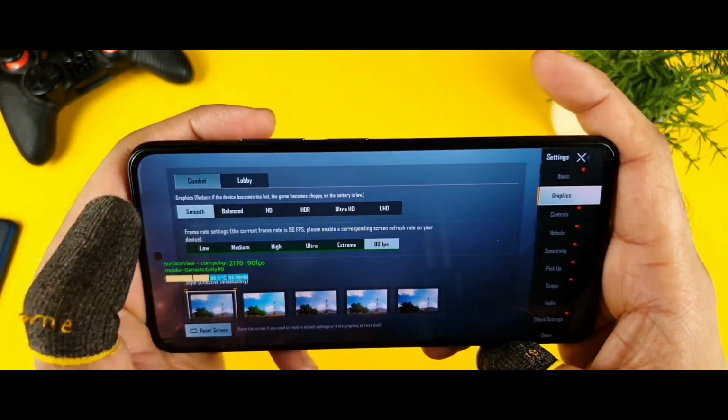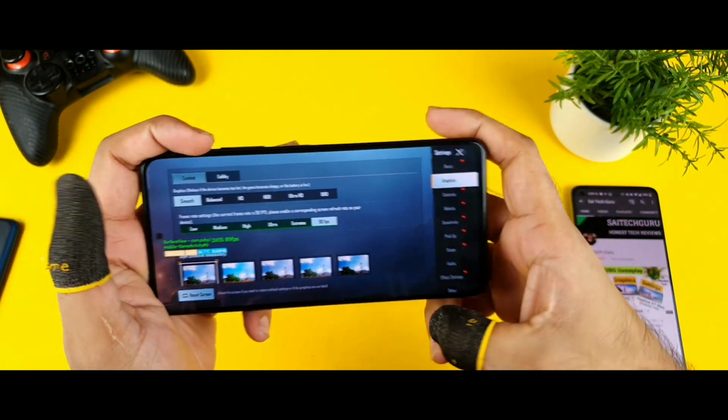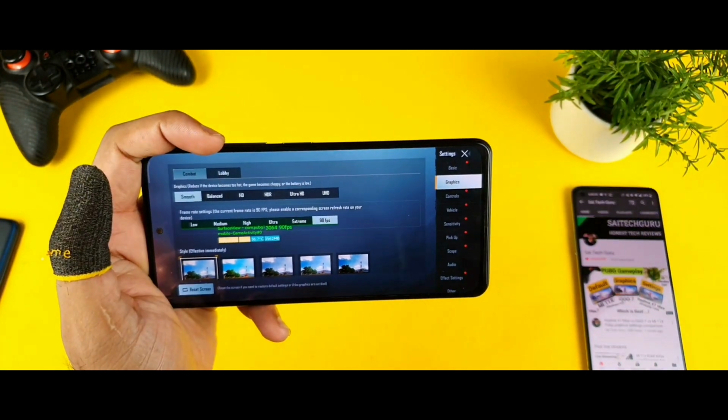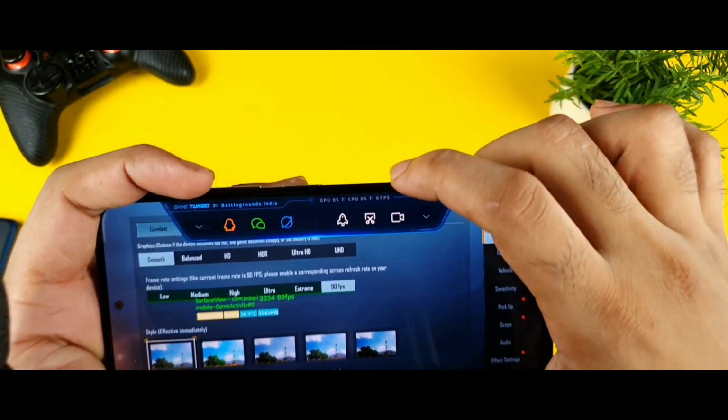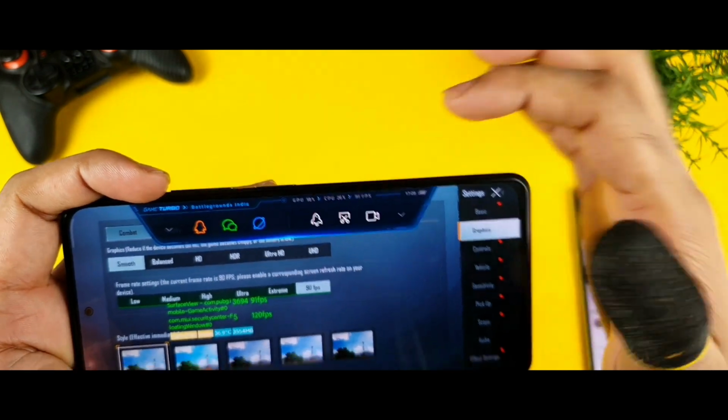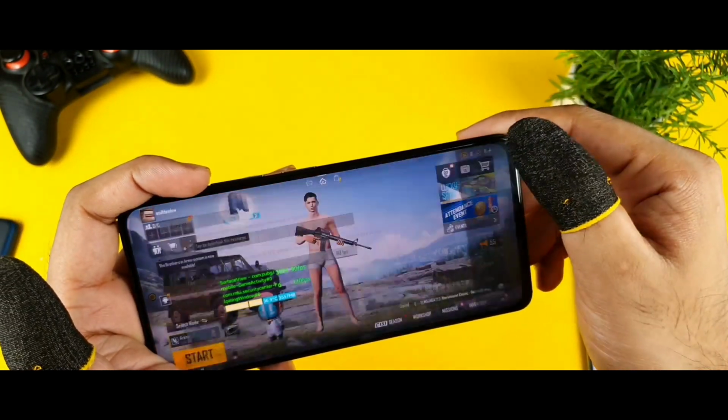But as you can see, we're getting the 90 FPS option. That's fantastic, friends. Ultimate. It's really good. From now, you can get confirmation by looking at the top as well. Let me show you the top FPS. Absolutely you're getting 90, and even the floating meter is showing 90 FPS.